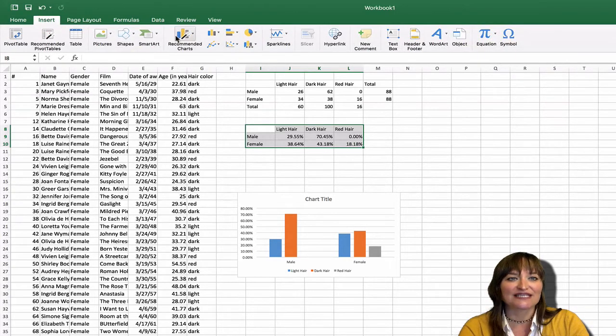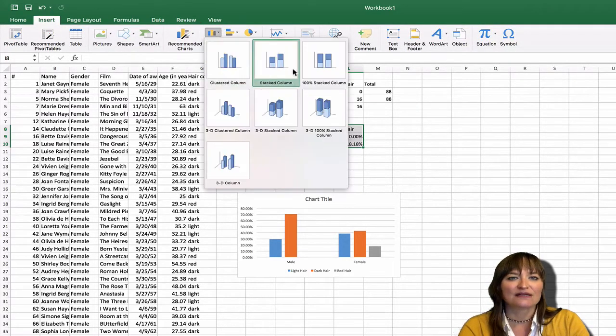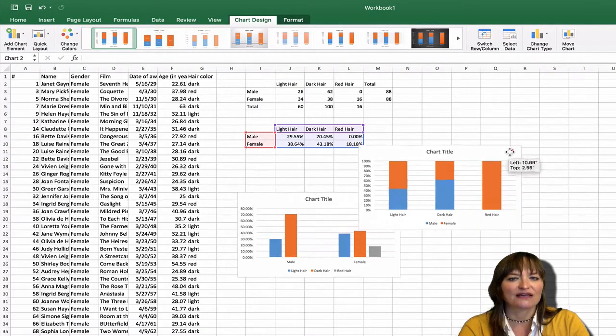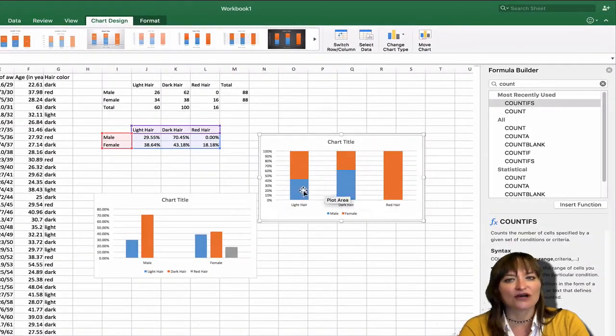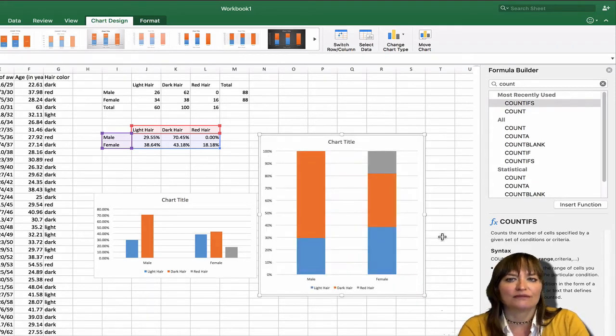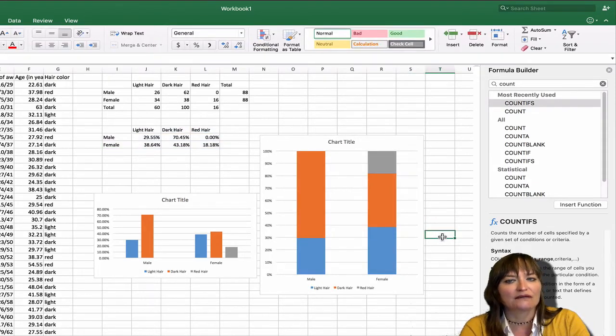I've highlighted my data. Let's come up and choose that 100% stacked column. Now this is not right. We don't want this, because these numbers are organized by gender, so we definitely need to switch the row column. And so that might be a more accurate way, another way of displaying this same data.